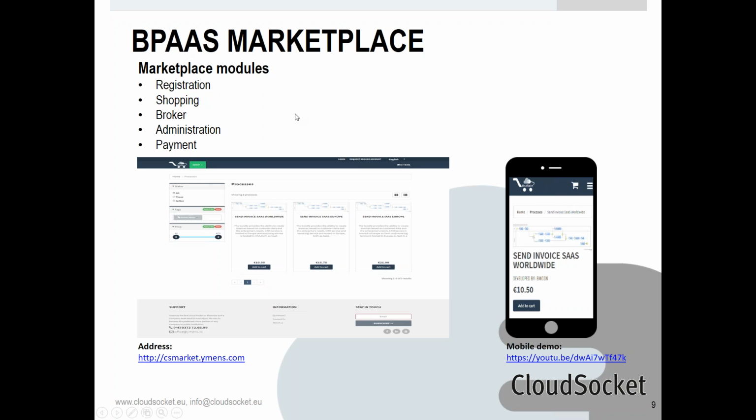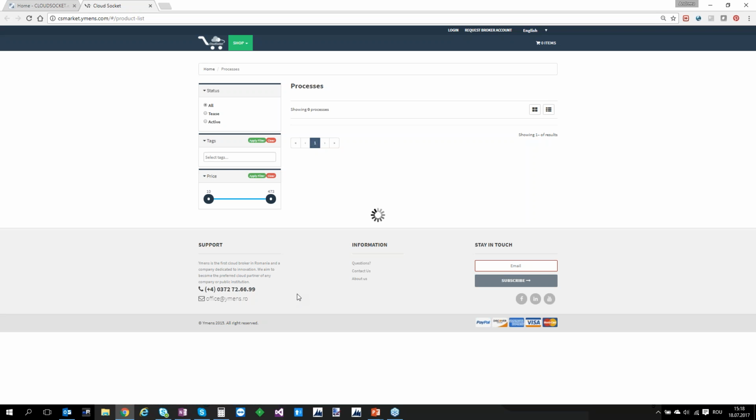We have several modules developed at this time. We have a module for registration, one for shopping, a broker module that has different rights and privileges in the marketplace, an administration module which is the administrator of the entire marketplace over the brokers, and of course, at the end, the payment module. Here we can access the marketplace. This is the production link for the marketplace, as you can see.